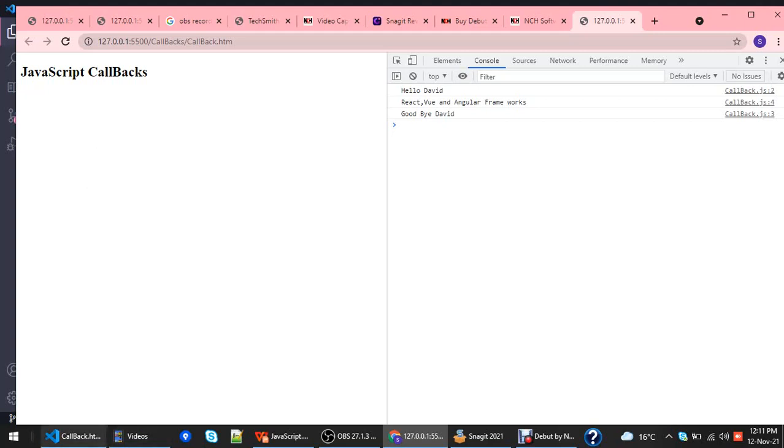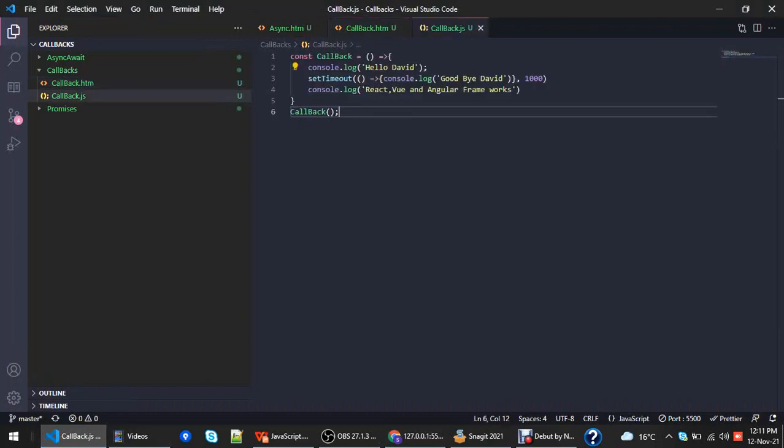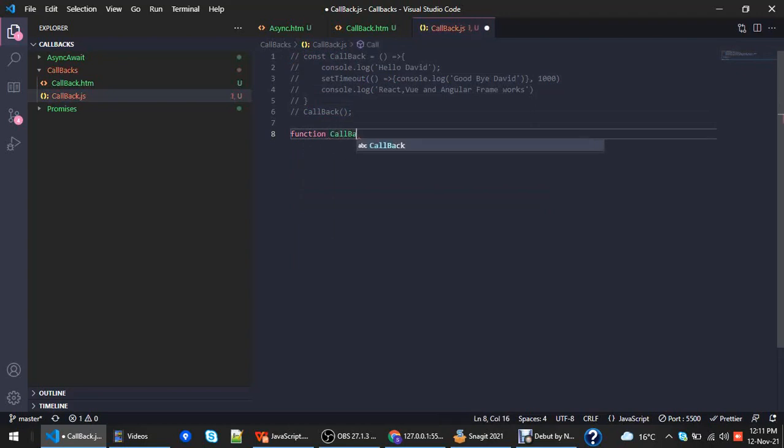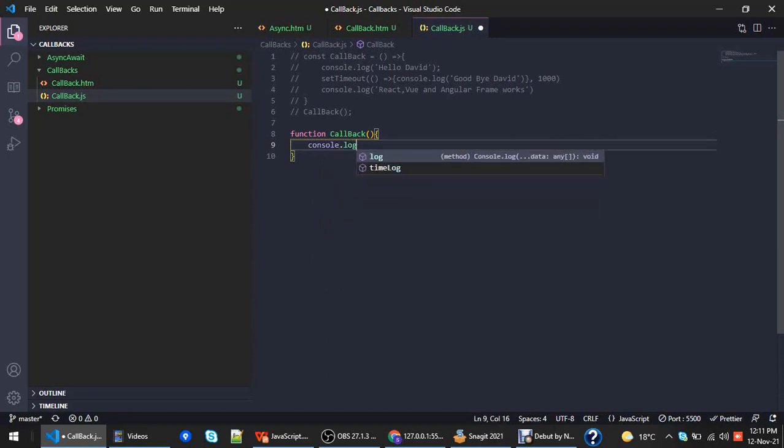I want to show you something else in the callback. Here I'm calling the arrow function, but we can do it in two ways. I want to comment this out and show a plain normal function call. I will call the callback here with a function, created without ES6 features, guys. I want to console.log, copy everything over here, and we'll see.